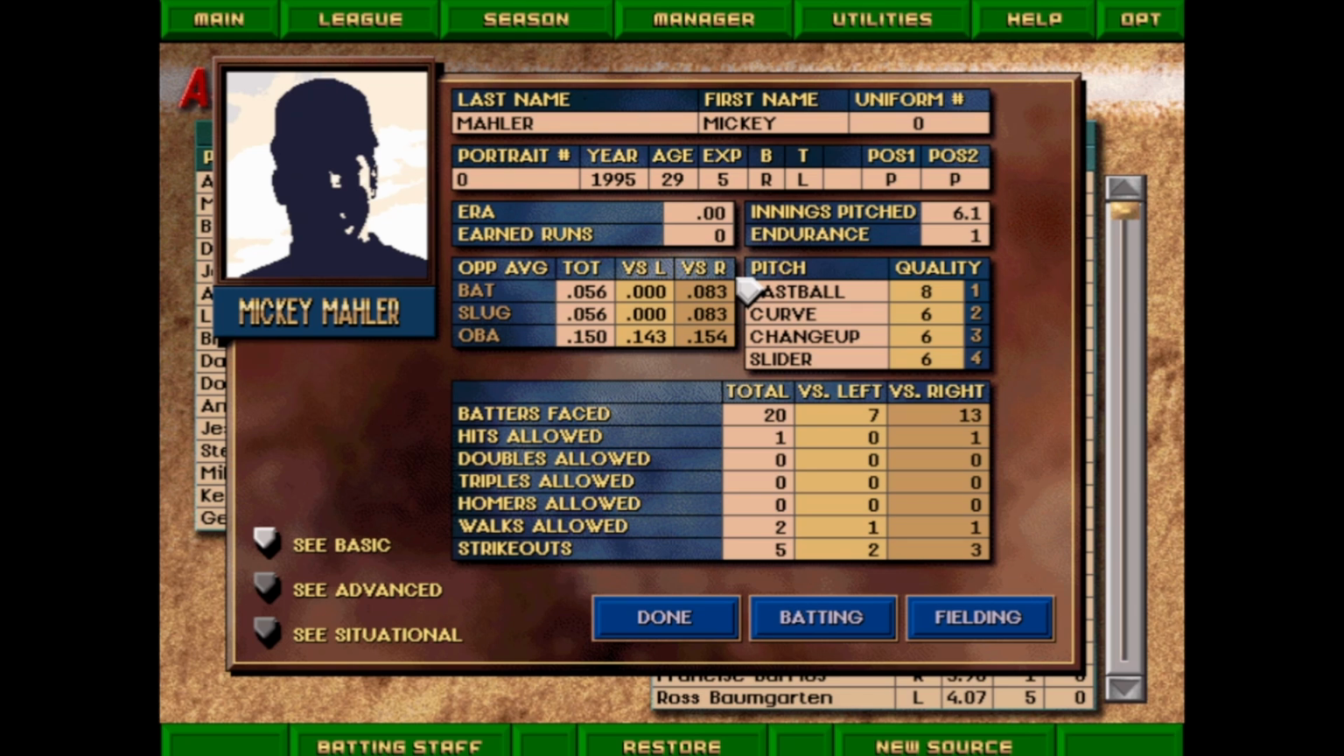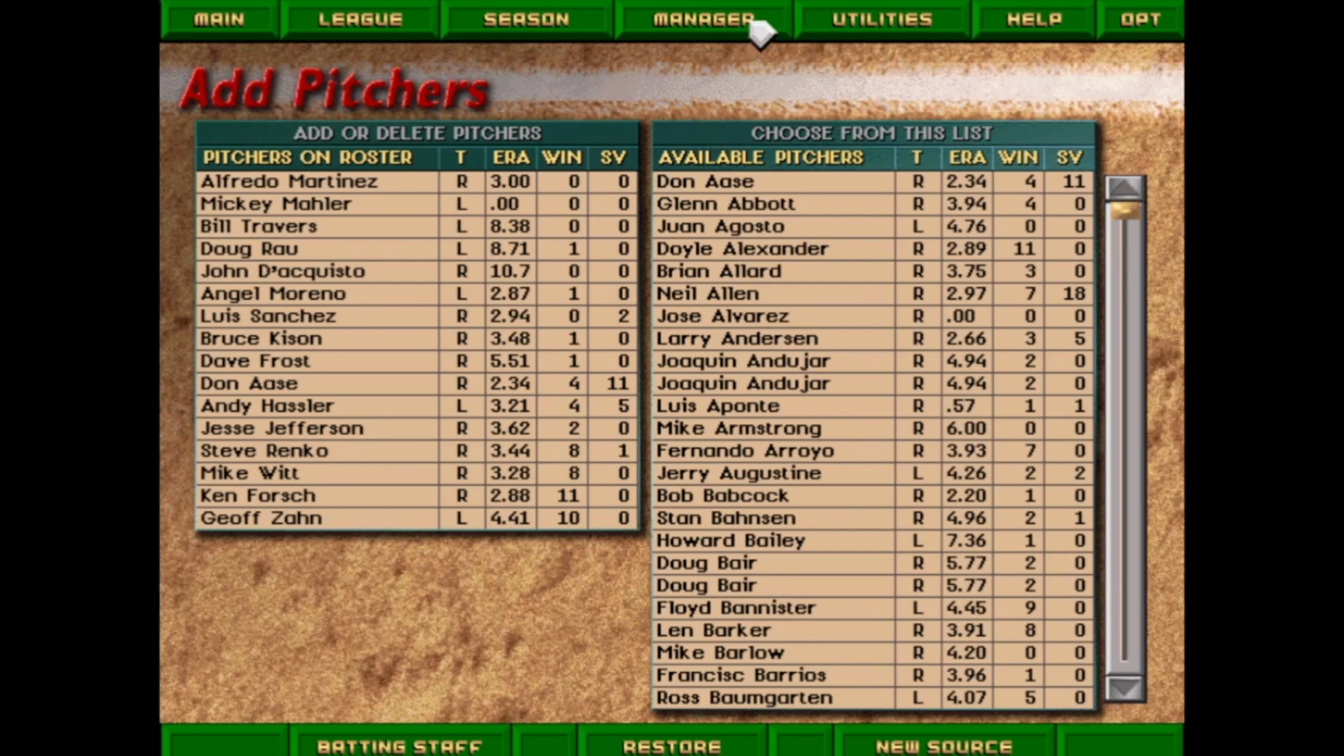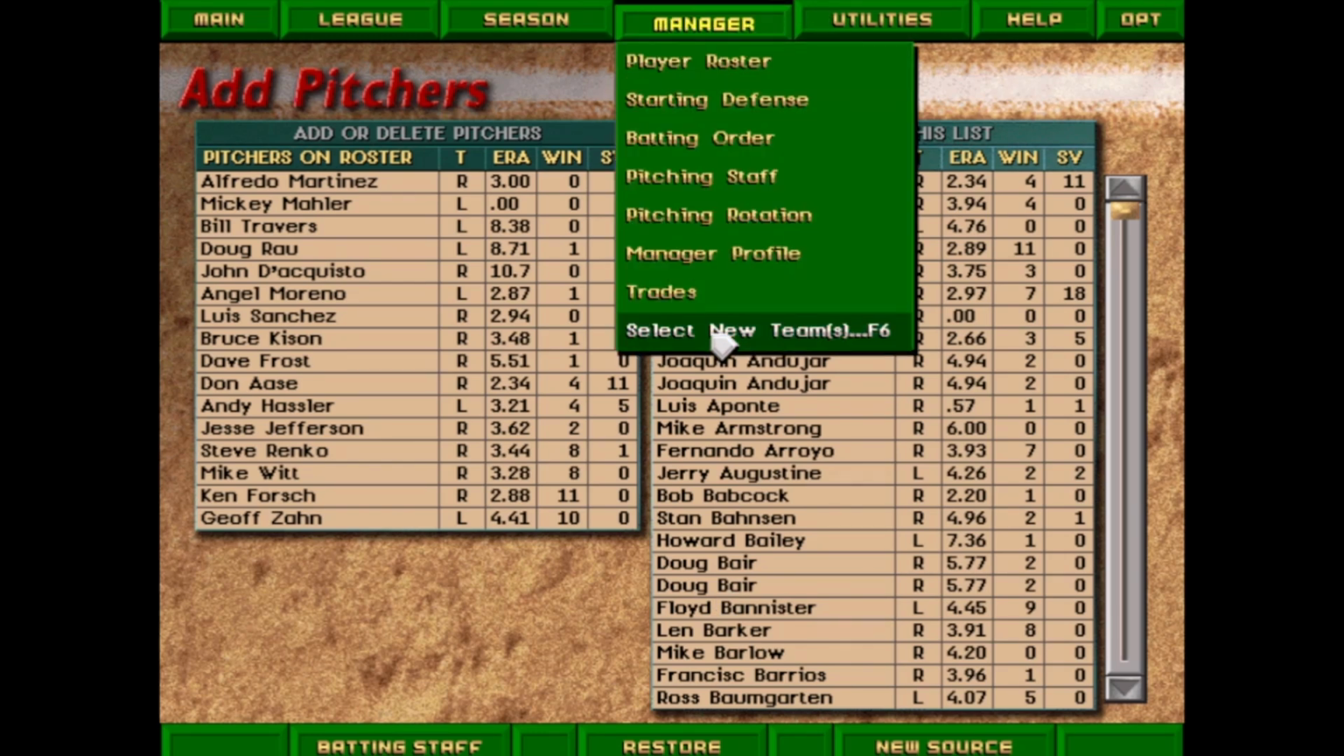Let's do 1981 Yankees. They probably have more than 16. Nope, they have 16 exactly, of course. Of course they do. Oh, they have 23 batters, though, so let's look at that. There we go. All right, let me get out of here. I'm going to select a different team.